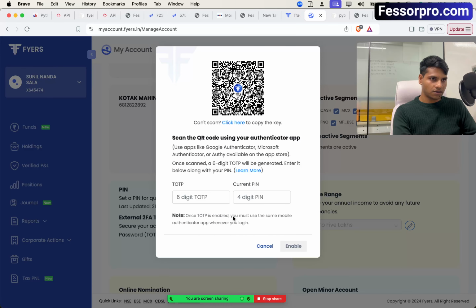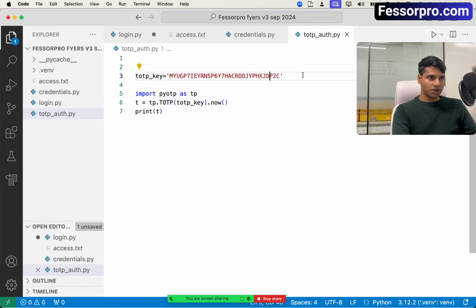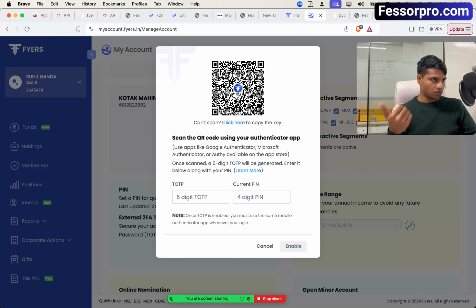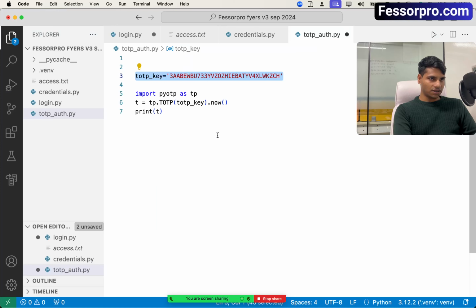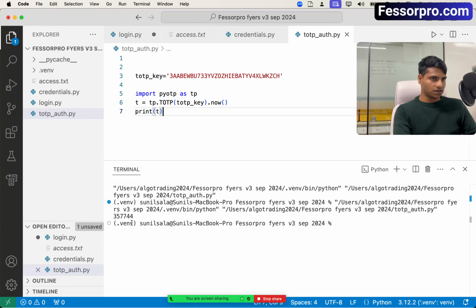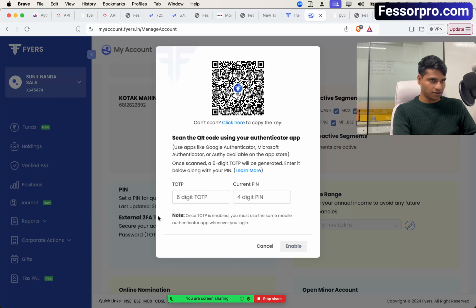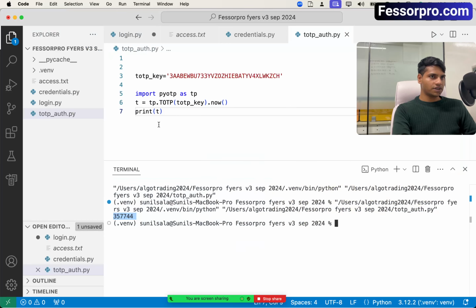I'll enable it again. See, this is the QR code. You need to scan this, or you need to click here. So I've copied the TOTP key and I'll just paste the TOTP key here. This is my key. See, this is the new key. This is the key that you need. And now you need to scan it on your mobile phone. Either you can scan it or you can run this code. If I run this code, it will give me the 6-digit OTP, that is 3577 44. So I'll write the same thing here. And my pin is 8080. I'll click on enable. It's done. So this is how you can get this TOTP key.